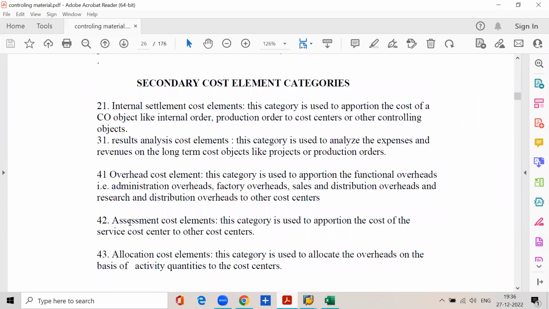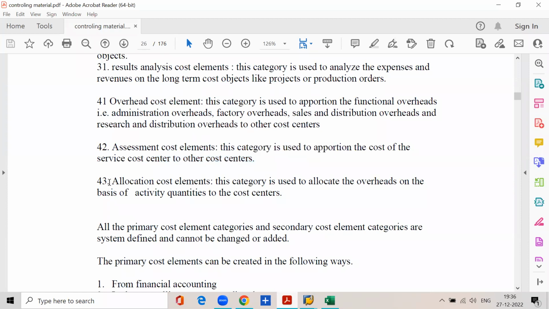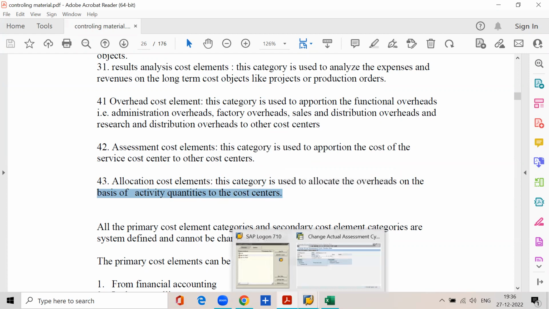See, 42 assessment cost limit. So this category is used to apportion the cost of the service cost center to the other cost centers. Then 43 allocation cost elements. This category is used to allocate the overheads on the basis of activity quantities to the cost centers. Clear, no?